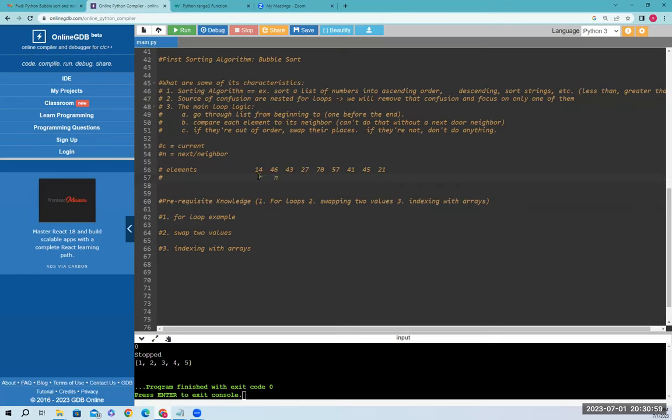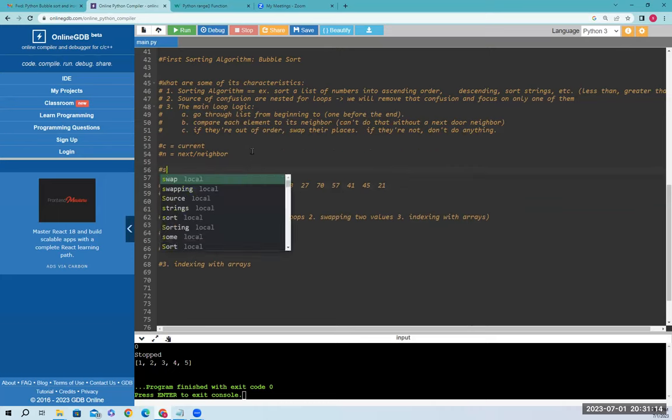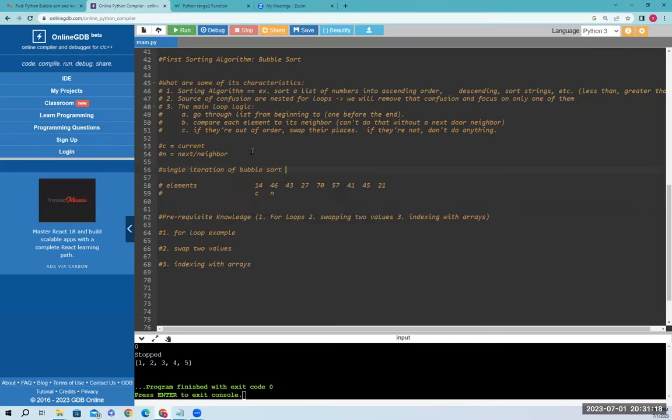So for example, let's go through this. We're going to repeat these principles at the end of the video, but let's see if these make sense by doing a single iteration of bubble sort. We're going to perform a single iteration of bubble sort. This is the most important part. If you master this, you master bubble sort. So how do we do this?